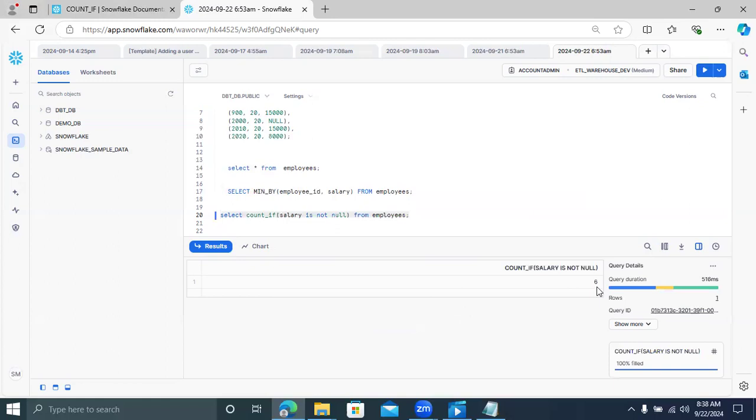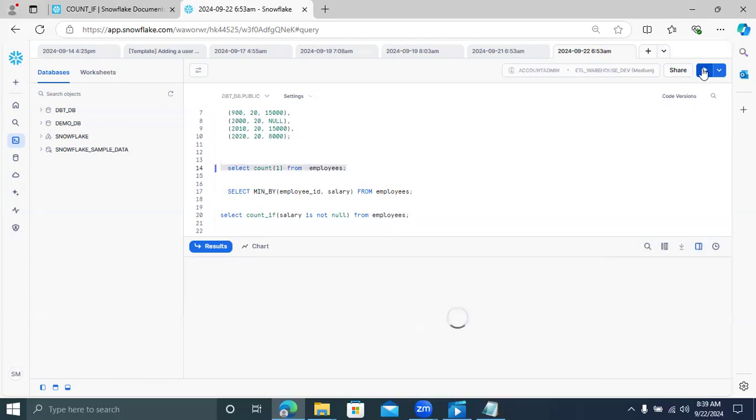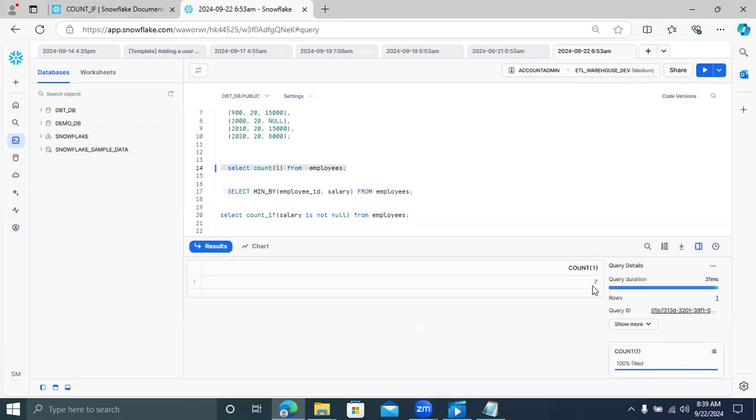You can see what the count is. 6, sir. But the actual count of the table was? Guys, I'm asking you. 7. Okay, good. Now we are using the count if statement like this.